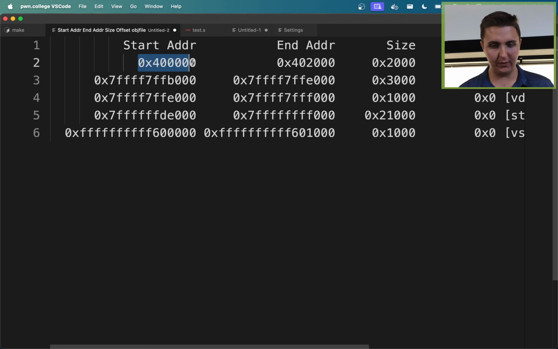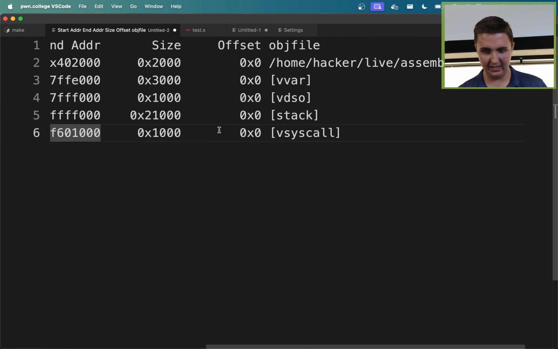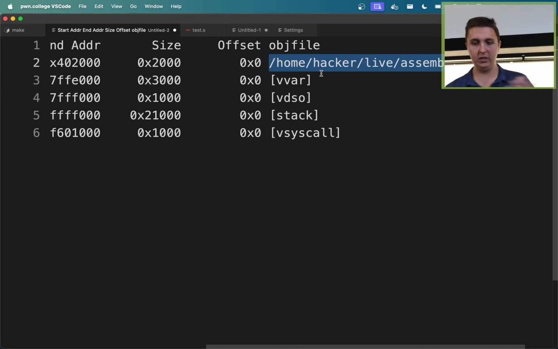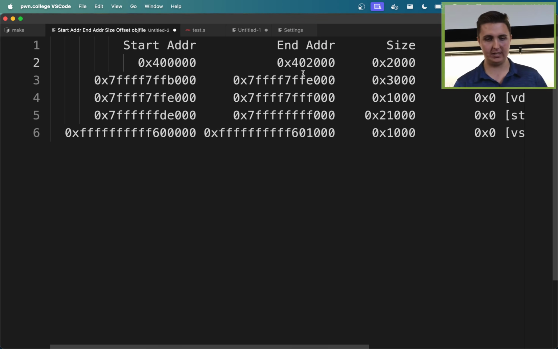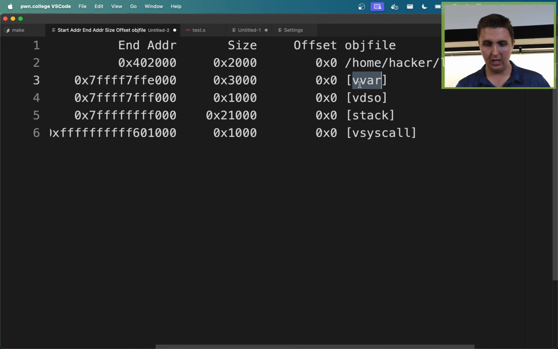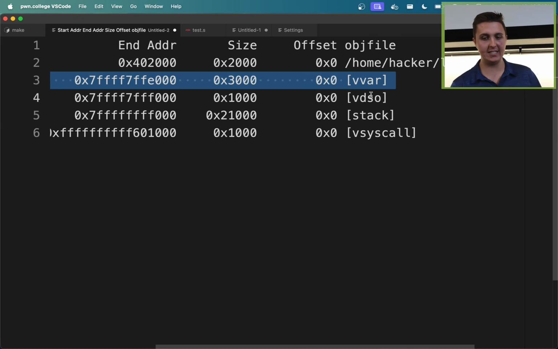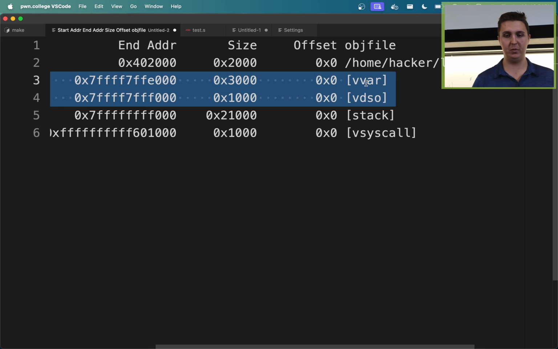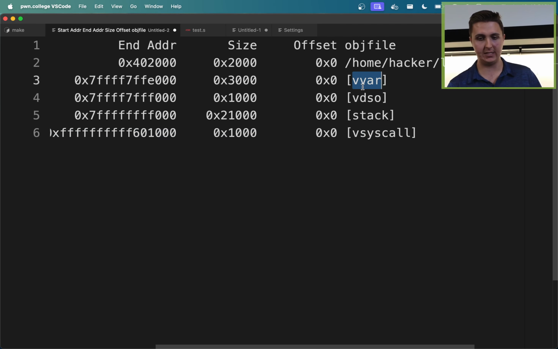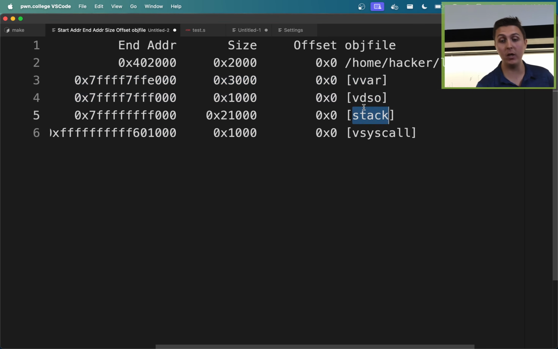We have something that goes from here to here. We have something that goes from here to here, here to here. This is start, end, start, end, start, end. These things are where my program's code is living in memory somewhere, is actually what this encodes. These vvar, VDSO things don't really matter. You can kind of pretend, and vsyscall, we can pretend these things don't exist. They don't really matter. And then we also have the stack.